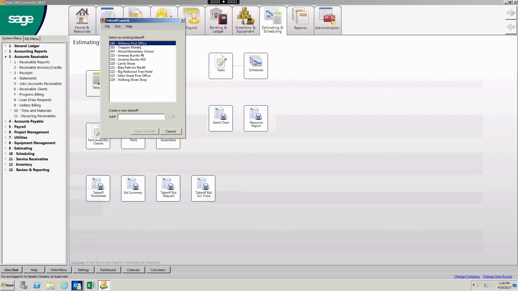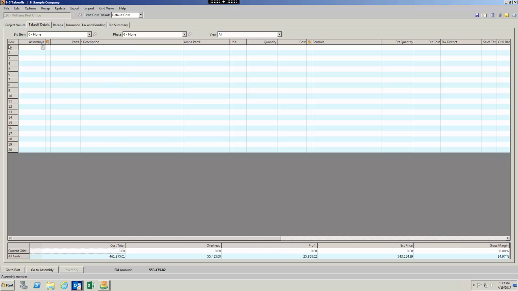So I'm just going to go into this job here. It's best that you just poke around, and probably this job is the best one to look at. So it's 186. You'll see that for this job I've got 13 or 14 different bid items that are going to show up on the proposal. I don't think I have any phases on this job. No, I don't. And so I'm going to go into a bid item.